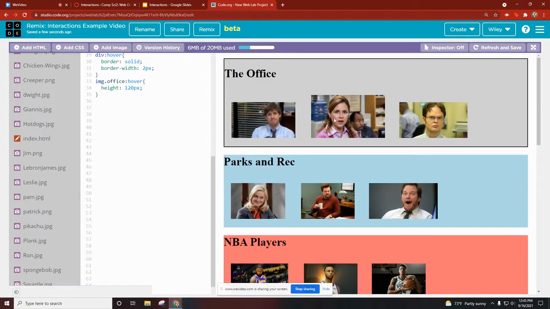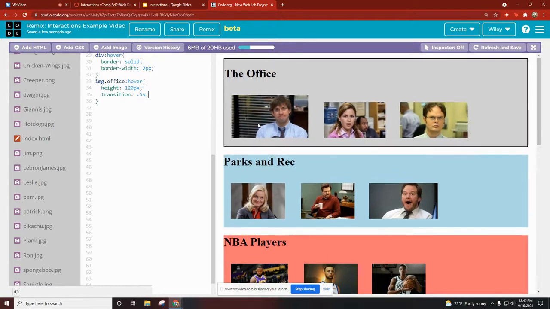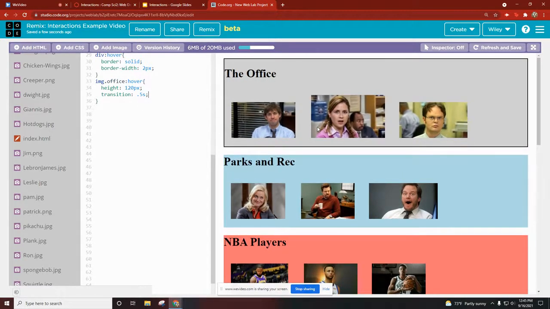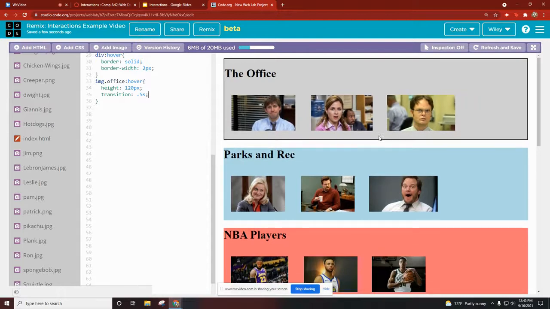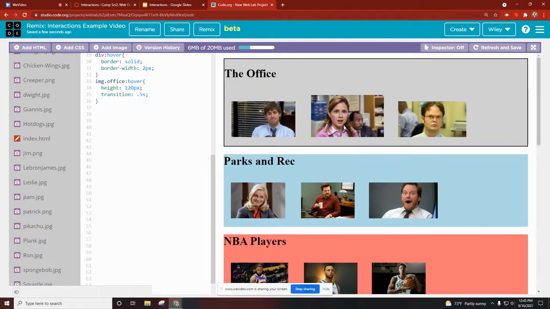Now, one thing I can do, instead of having these bounce up and down like this, is add my transition. Transition is measured in seconds, so we're going to do half a second here. So now when I put my mouse over, you can see it gets bigger.